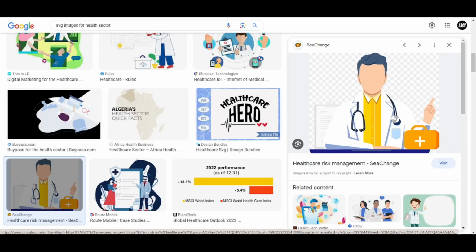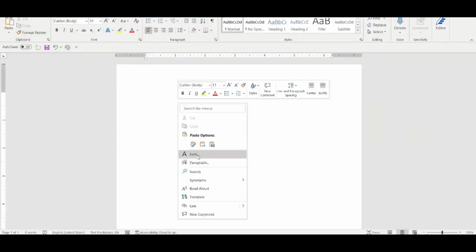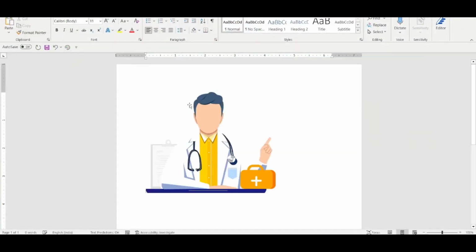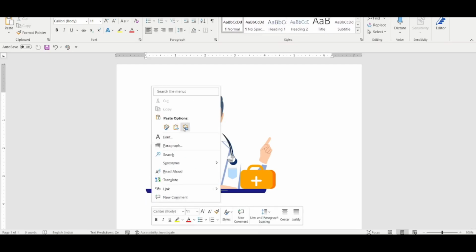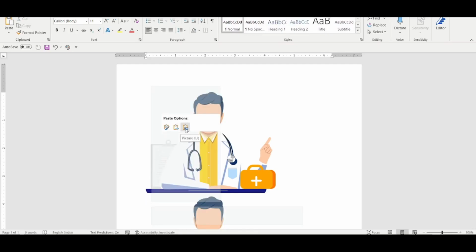Let me copy this image. Go to Word. Let me try to paste it. Okay, see, I pasted this. How did I paste this? If I press Control V, it didn't paste it. It did something like this. So just right click up here and see this picture option. Okay, so paste a picture.